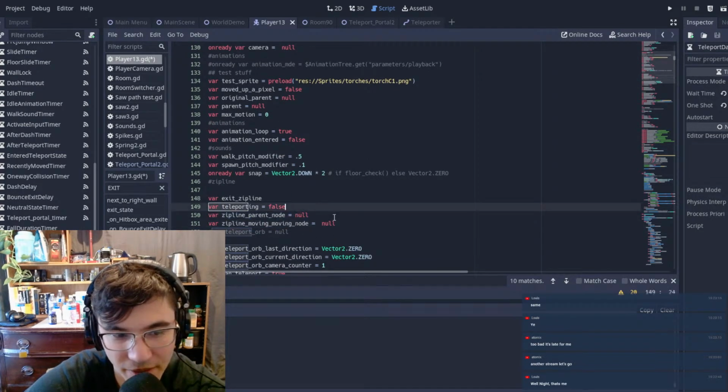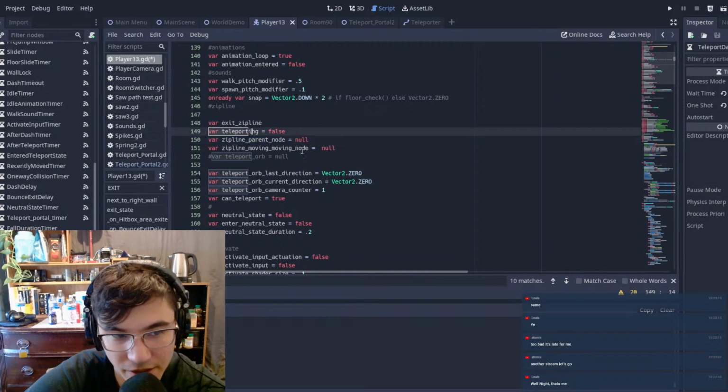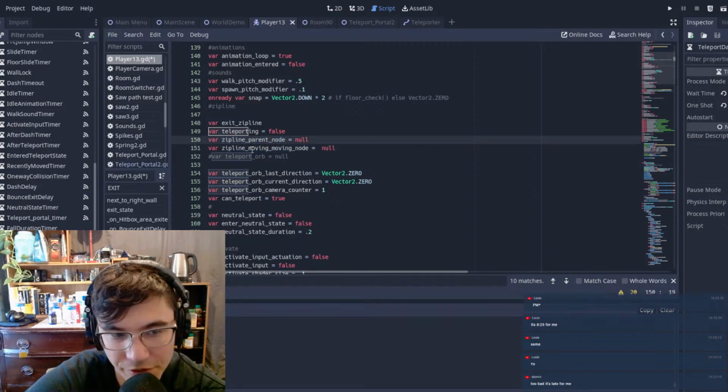So yeah, we have zipline parent node. I don't think we've used this yet, so we're gonna have to grab this. And I think, yeah, right now we just grab the parent node of our zipline to tell it to stop moving. So let's actually set this zipline parent node.